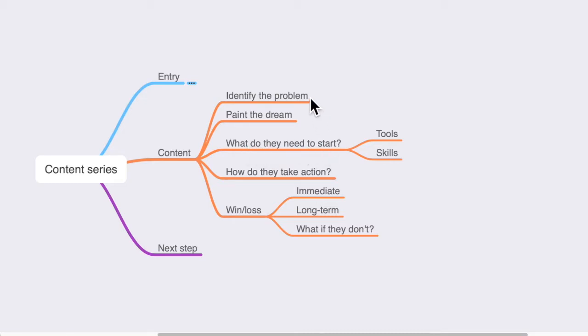Okay, so you've given me the problem. It sounds like you have understood exactly what my problem is, and you have painted the dream. Yes, that does sound within reach. It sounds achievable to me, and it also sounds like it's something that I can't do by myself without your help or without your instructions. So what do I need to start? What tools do I need? What skills do I need? What money do I need? What other things might I need to get started?